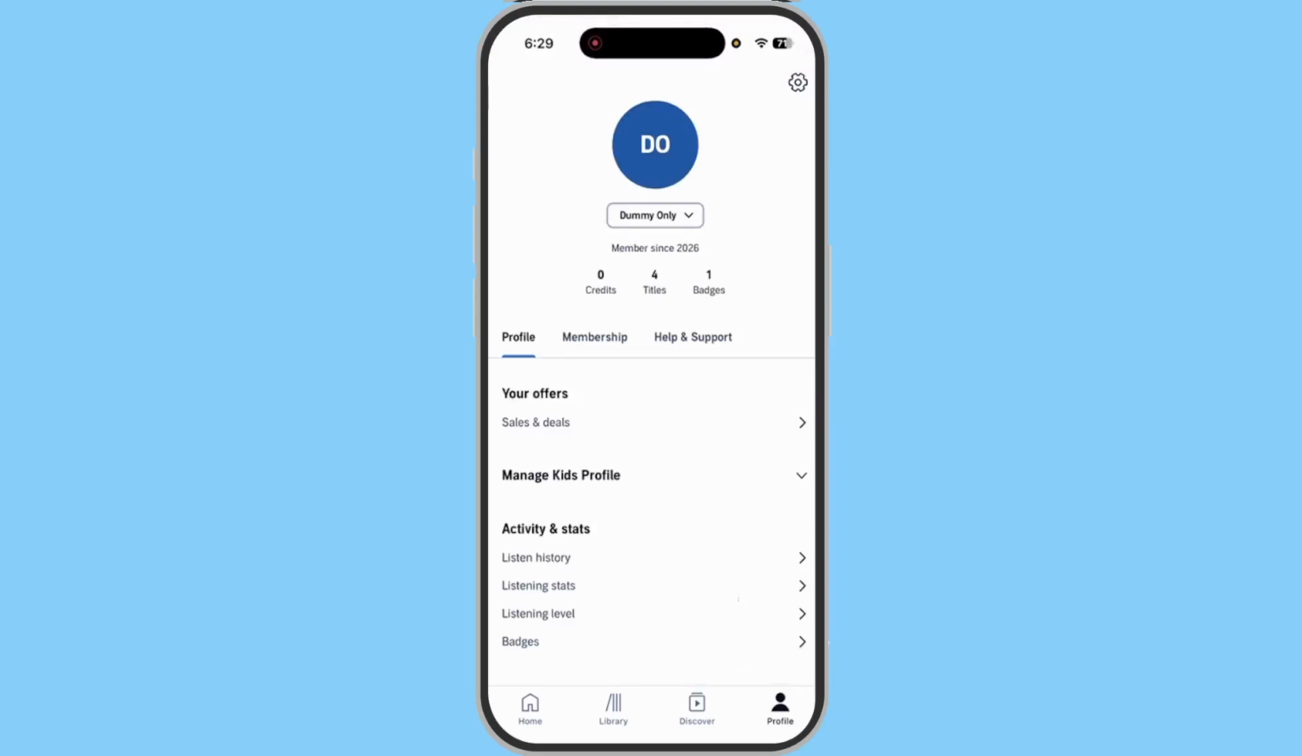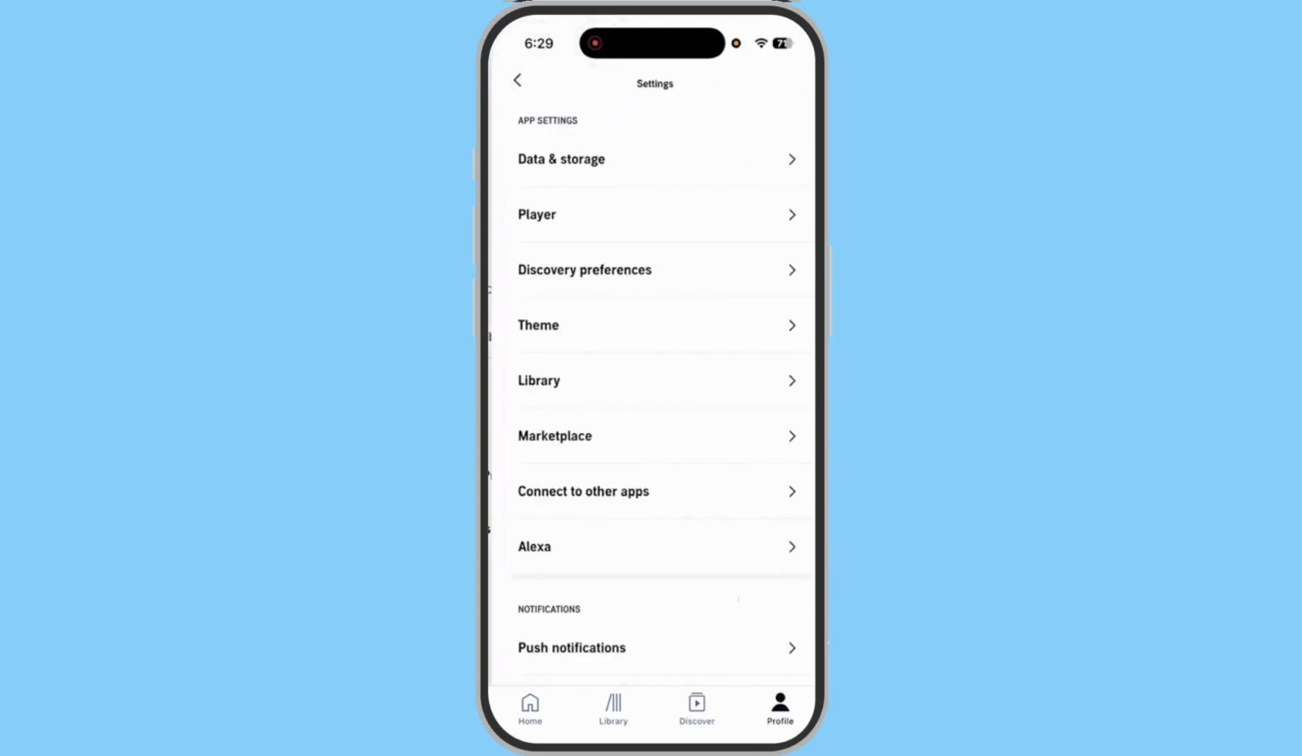this screen. Next, tap the Settings icon, which looks like a small gear. It's typically at the top corner of the profile page. Settings is where Audible keeps the controls that affect how the app behaves, including audio and storage preferences.